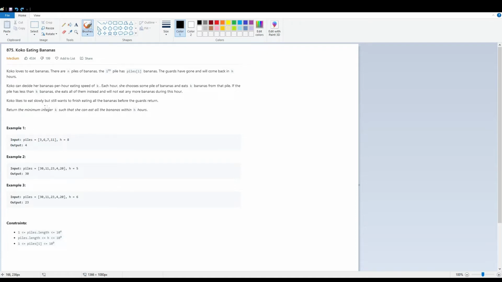Koko likes to eat slowly, but still wants to finish eating all the bananas before the guards return. Return the minimum integer k so that she can eat all the bananas within 8 hours. Okay, so find the slowest speed, bananas per hour, the lowest speed where she can eat all the bananas within this time frame. She wants to eat slowly.